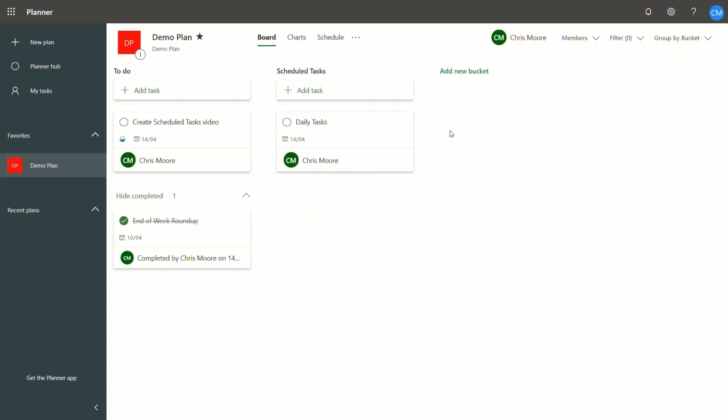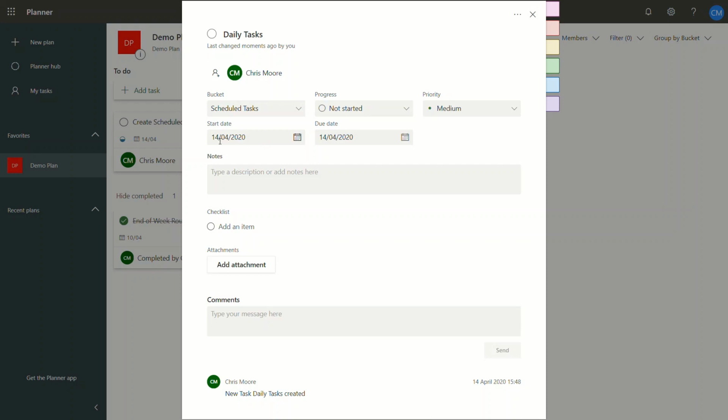So back in Planner, here we are. We've got our new daily task that was created by Power Automate. It's in the scheduled tasks bucket as we defined it. It's called daily tasks as we specified. It's assigned to me. And if we open up the task, we see that it's got a start date with today's date and a due date of today's date.